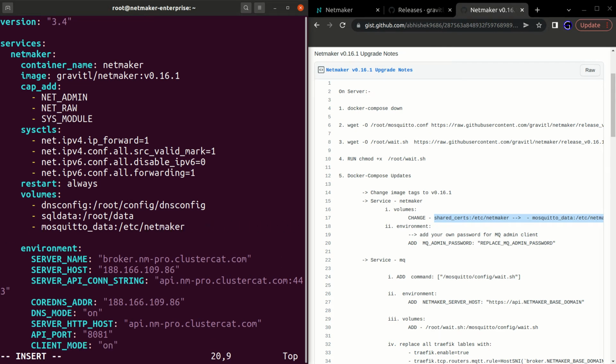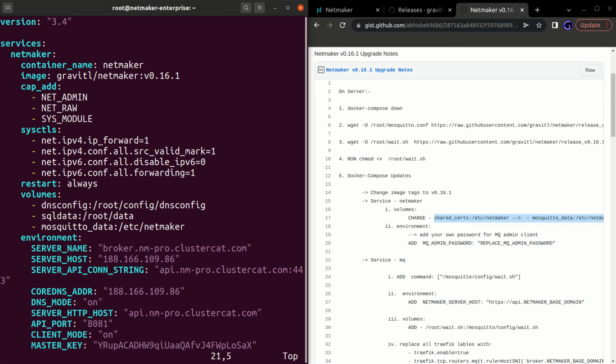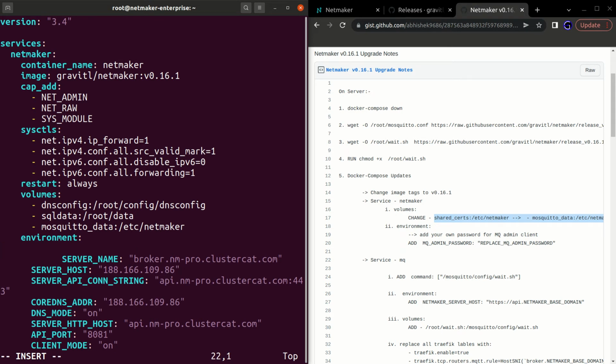Okay, so now we've got Mosquitto data, and in the environment section, we're going to create a new password for Mosquitto. So it's going to be MQ admin password, and I'm going to call this super secret pass. There, that should make it super secure. I guess I should put in some special characters, huh?